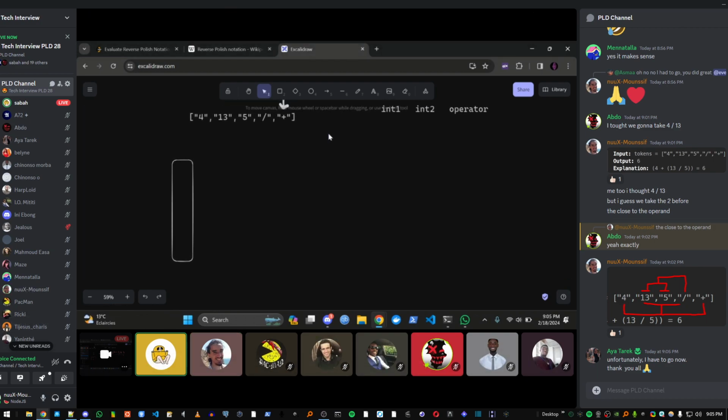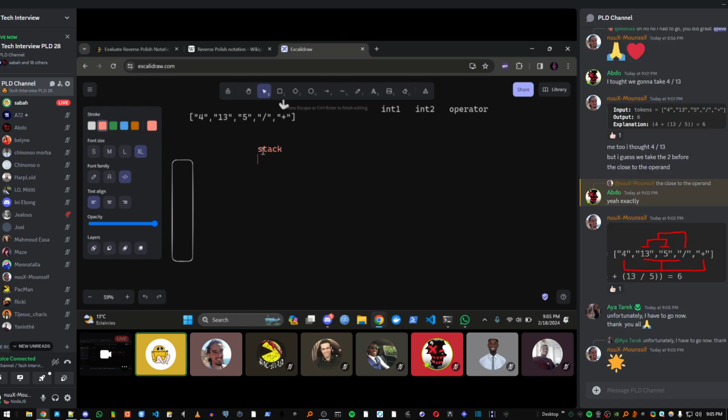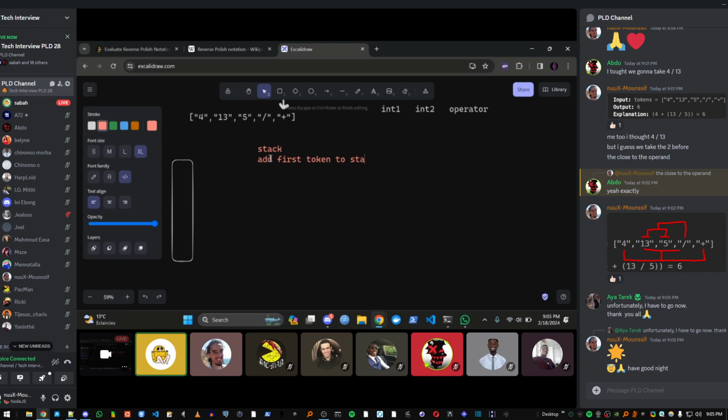Otherwise we can start doing some pseudocode. Yeah, let's do it. So we're going to make our stack, right? And then we're going to loop through the tokens. No, actually, we're going to go through the stack, but we also put the first number in the stack. So add first token to stack, right? Wait, why are we going to add first? Okay, so we're going to loop after.